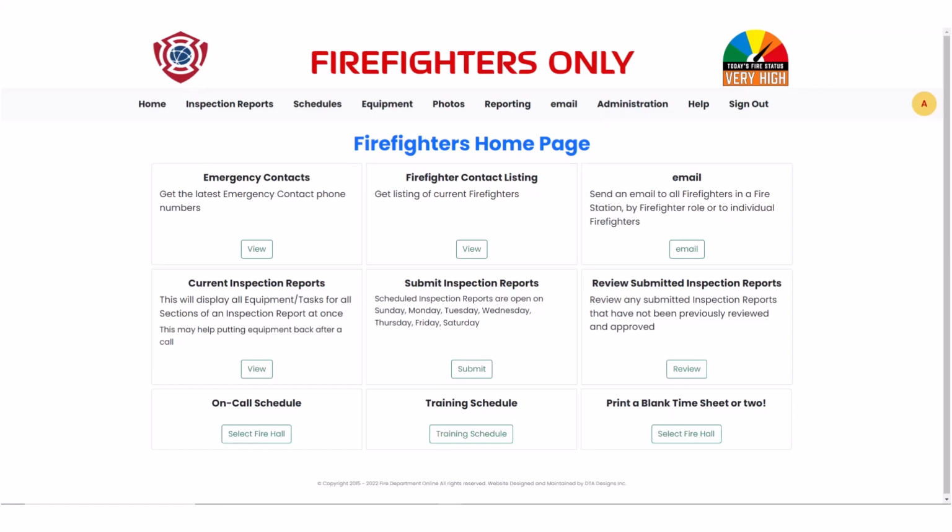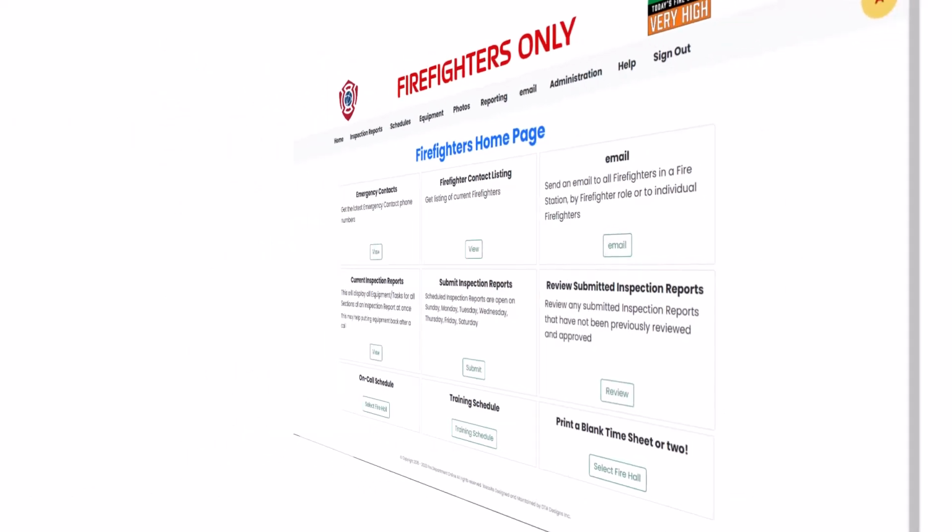Your homepage will look a little different than what is being shown to you here, as your website will be customized for your fire department. Also, your fire department may not have implemented all options available within the Fire Department online software.